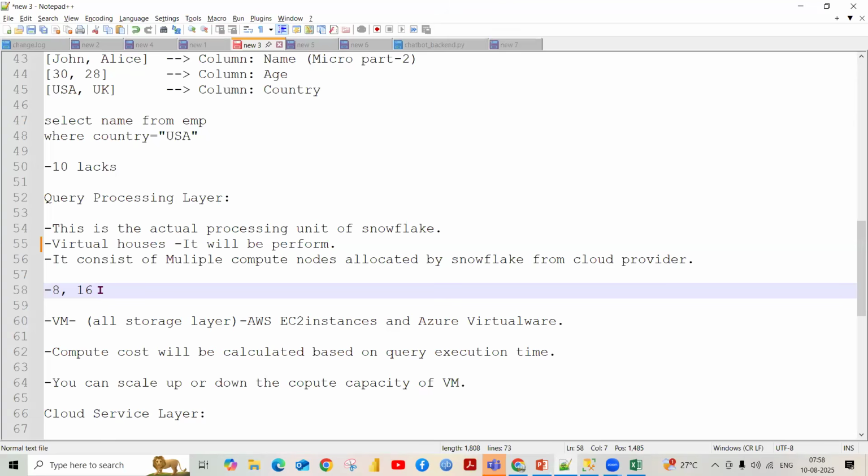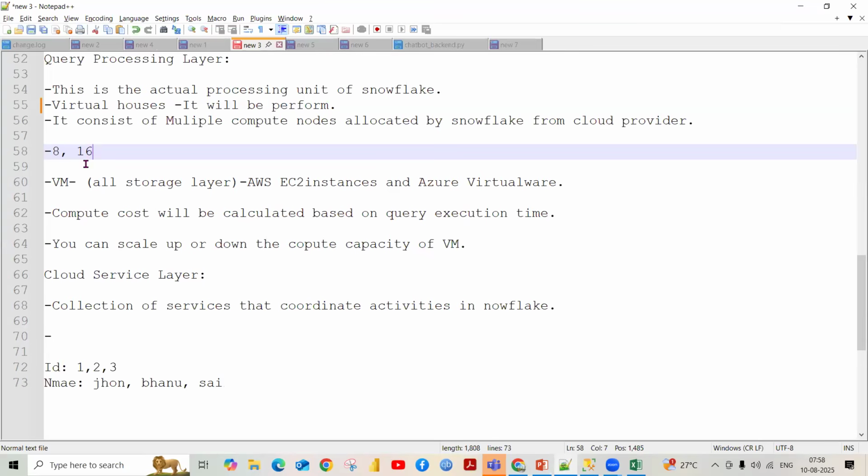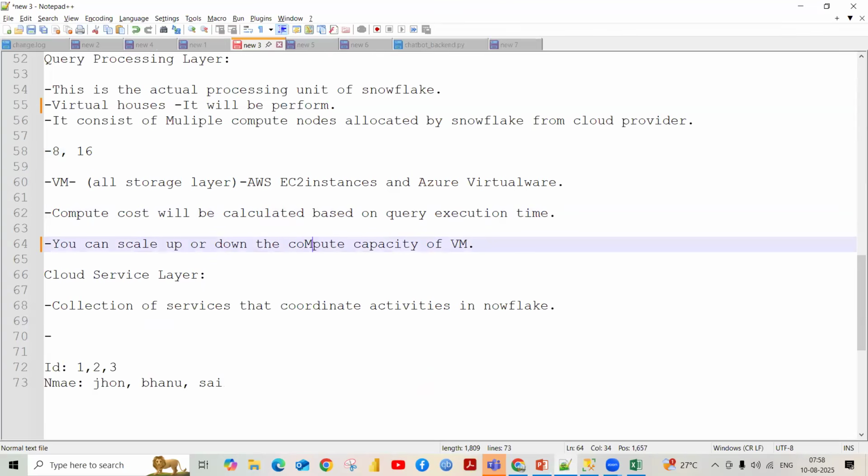So you should be optimized towards billing ultimately, because the entire project should not cost more because of your activity. For that you need to learn about billing as well as how to optimize our code. There are many aspects you need to work on. So this is all about virtual warehouses. Compute cost is calculated based on your query execution time. You can scale up and down the compute capacity of your virtual warehouse.